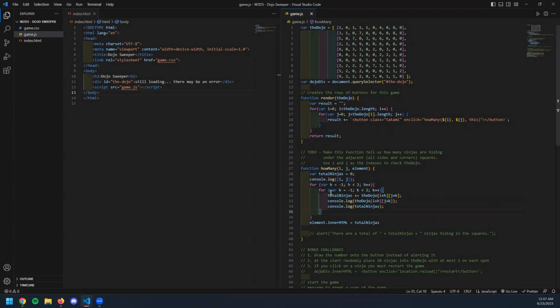Now, why it doesn't work on the corners and the edges is because we didn't get that far to write the code to prevent it from doing that. Okay. Well, it looks like you're like 90% there. Now you just need to account for those edge pieces, right?